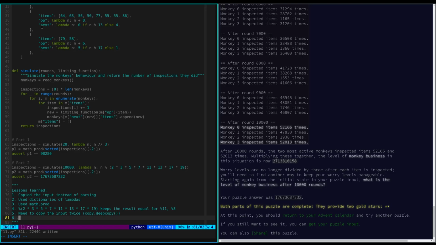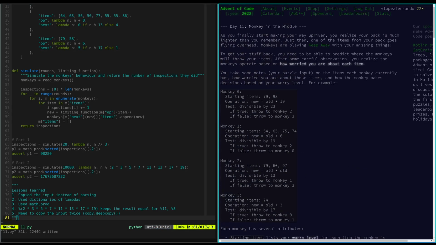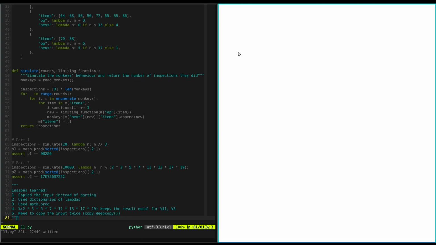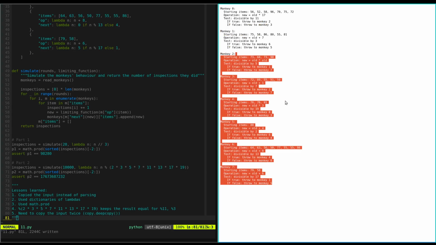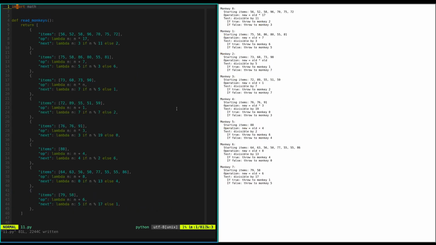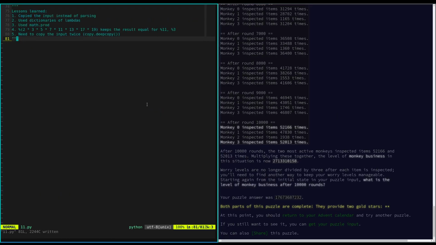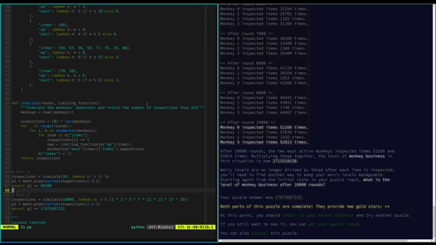What else? I think this is more or less it. Today's problem was nice. We had this hard to parse input. I just decided to copy it. But we got the stars at the first try, so we cannot be angry with it. Let's leave it here.